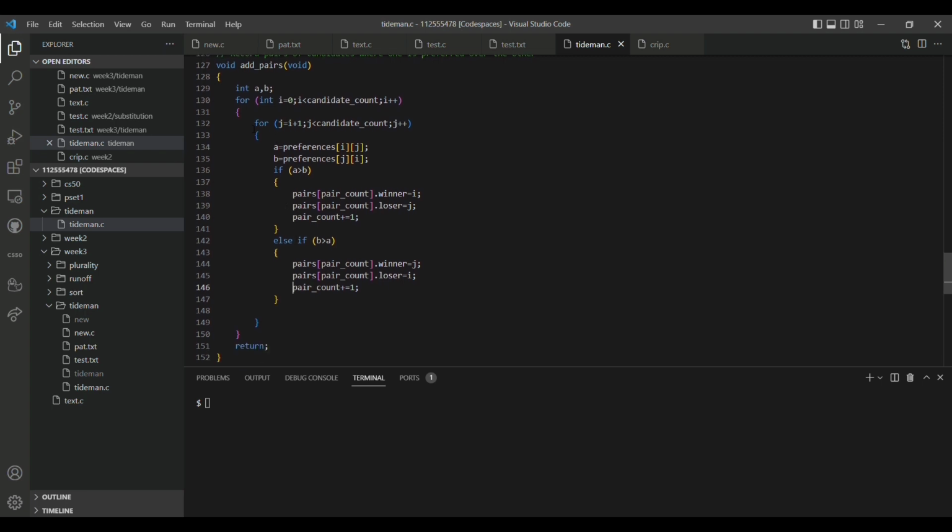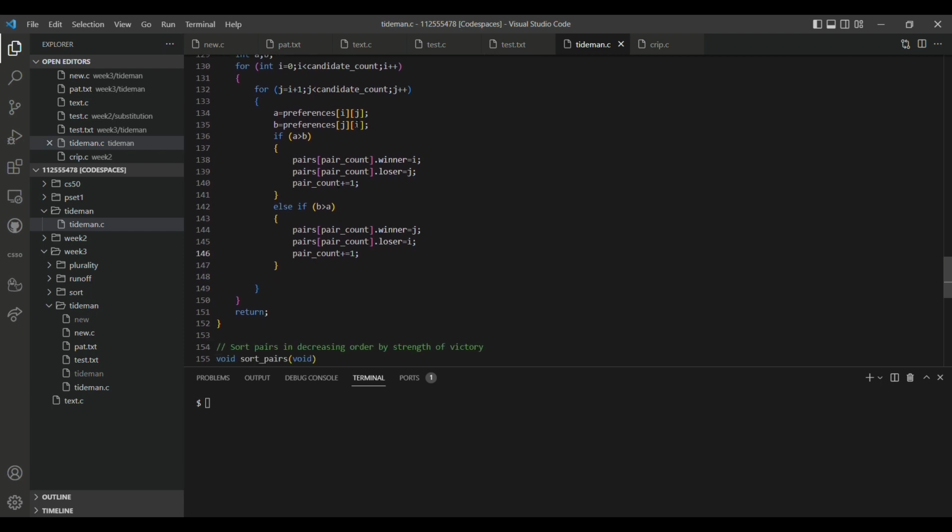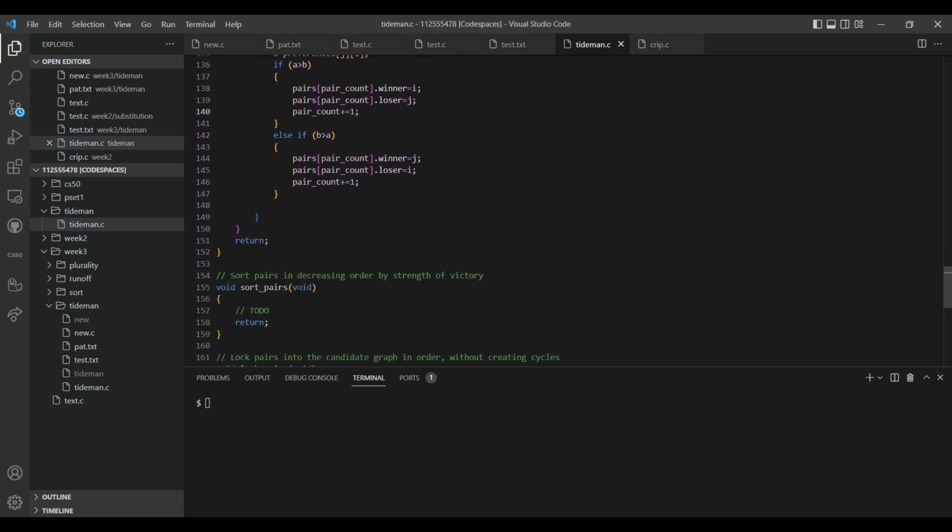Okay, what I have done here: I will go through each of the preferences, and if i wins over j, I will add them in the pairs array as winner and loser. If b is greater than a, I am doing the same, and increasing the pair count variable by 1. Okay, add pairs is done.